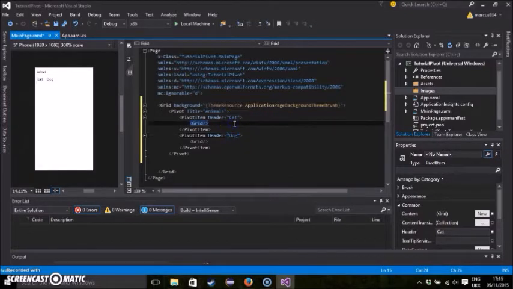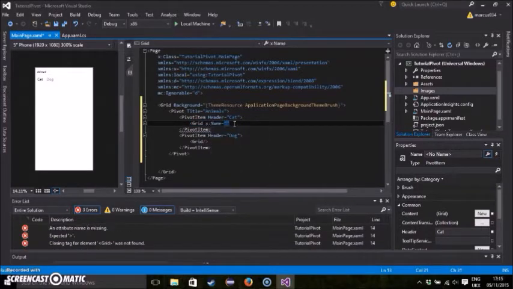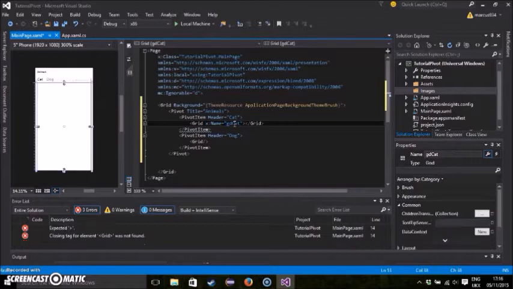We'll see for now. So we've got a grid here. So we're going to put everything in the grid. So we're going to go grid x:Name gd cat. Alright, then we got a grid.